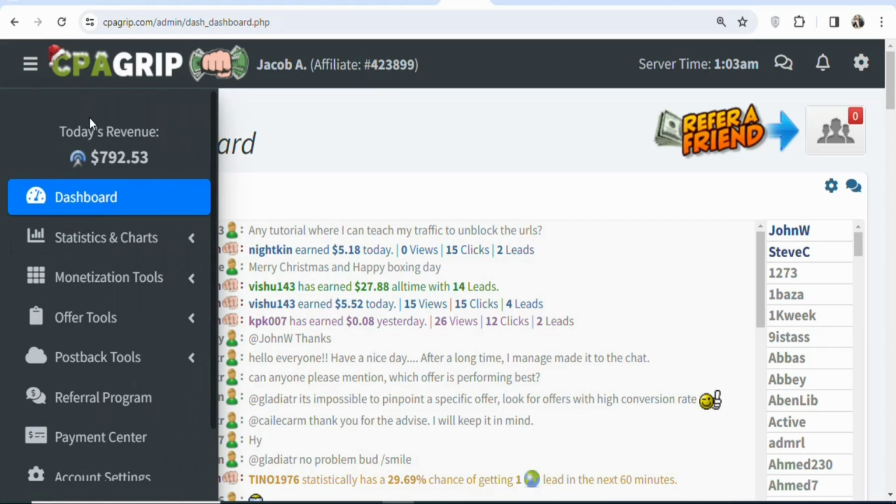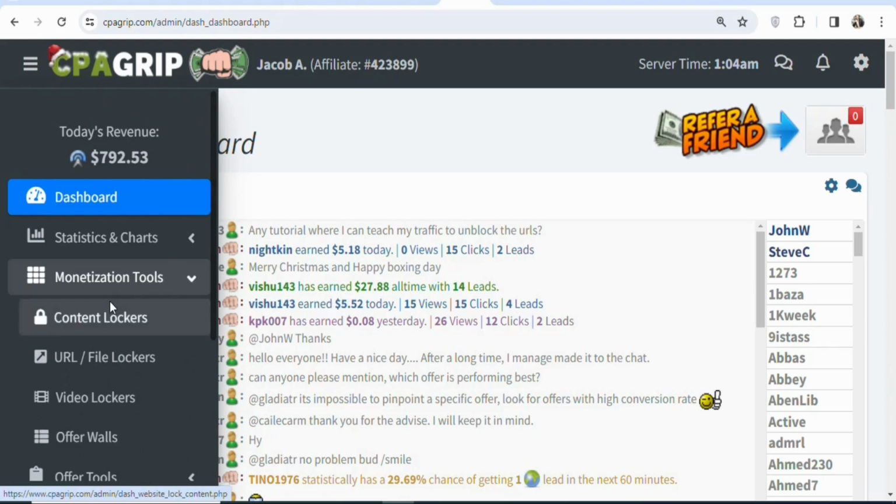But there are several ways that you can use to make money on CPA Group. If you don't want to promote offers, all that you need to do is come right here. Once you're here, you're going to click on monetization tools. Once you click on monetization tools, you can see these are all ways that you can use to make money from home. If you want, you can lock content and then get people to complete offers before they get access to the content. You can lock a video so that your potential visitors will complete offers before they get access to the video. Once they complete the offers, you are going to be paid by this website. But in today's video, we are not going to focus on those monetization tools. What we are going to be doing is promote offers.